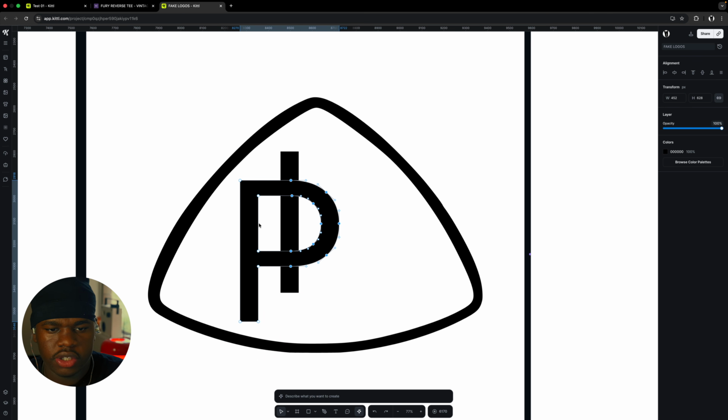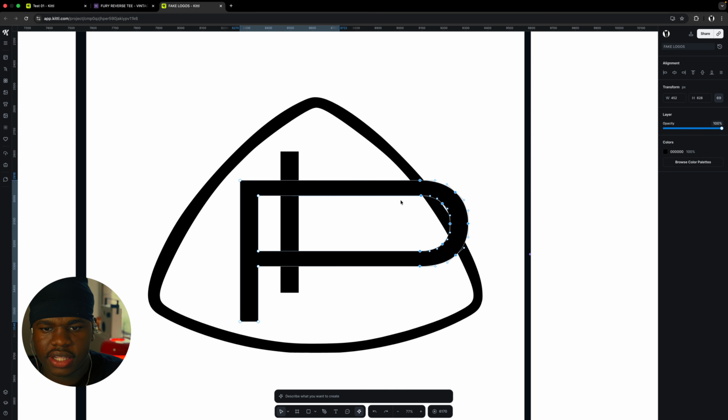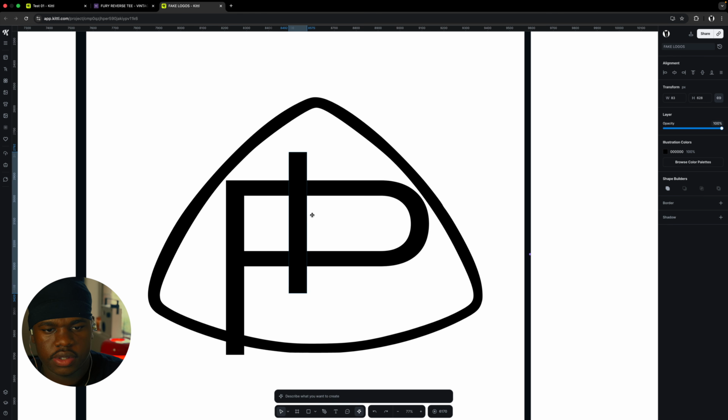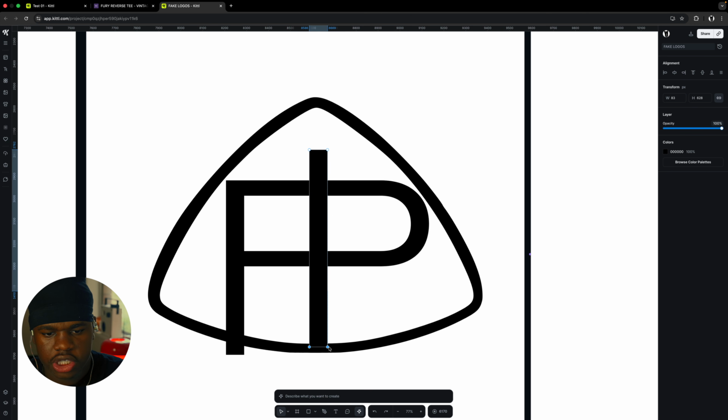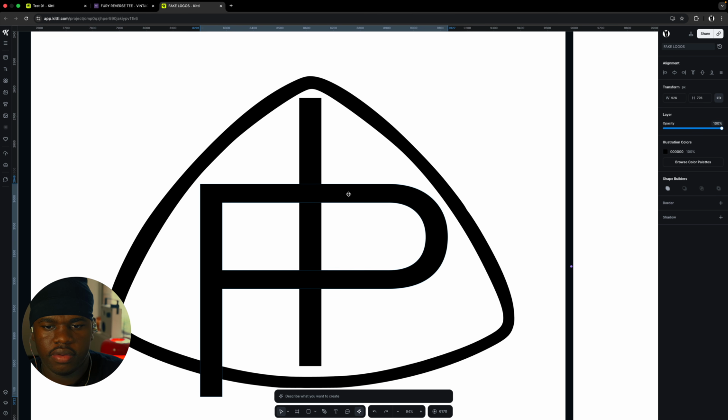Now, if you double click, it'll bring up the points, and you can select the points that you want to stretch out. Hold Shift as you're stretching these out. Perfect. And for the I, it's very easy. We're just gonna stretch down both points. I'm gonna eyeball align it so it matches.